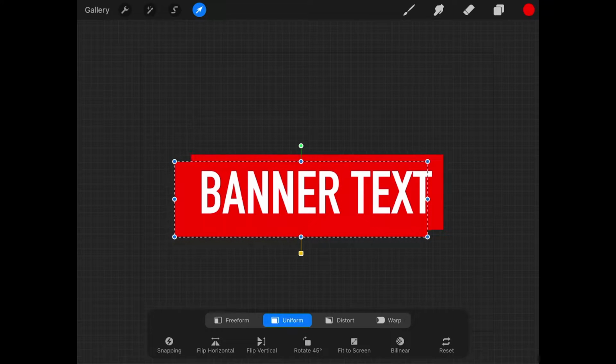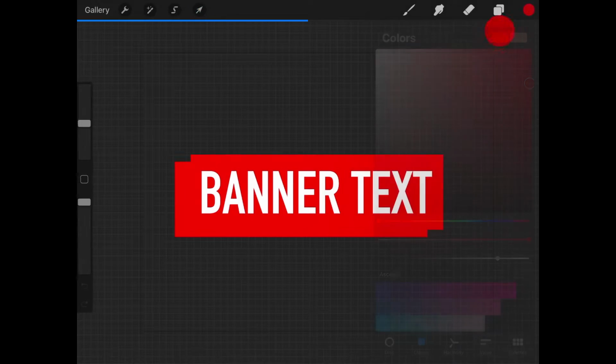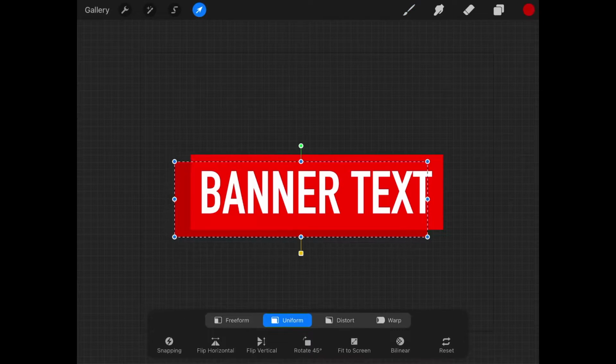I want to make this slightly darker, so let's come back up here to the color picker, and I'm going to slide this down a little bit just to make this a little darker. And then I'm going to take that color and slide that into that duplicated rectangle right there. Now let's grab the select tool right here.